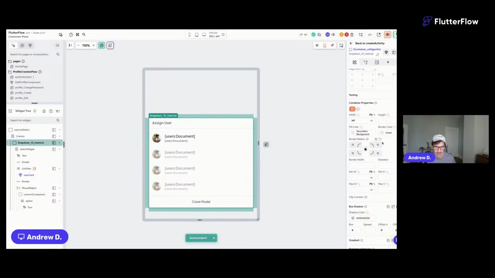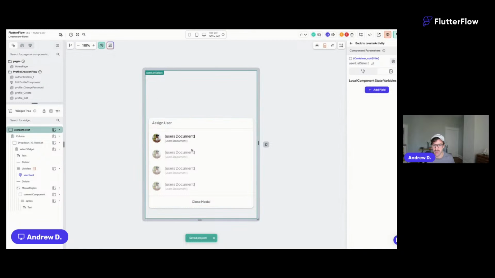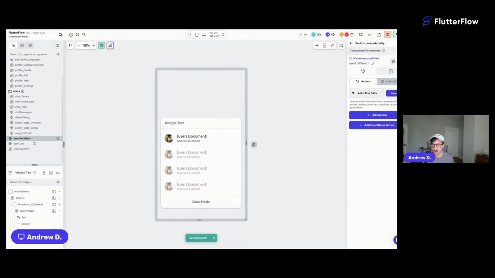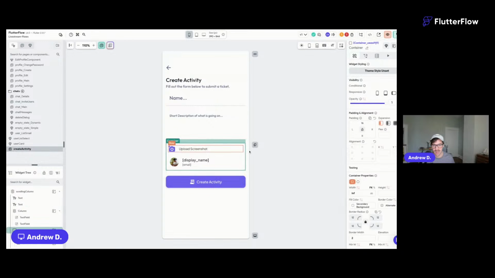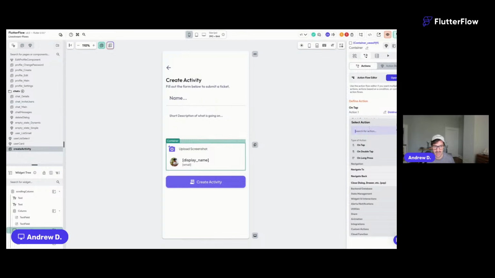All right. And we do want to set like a padding on the top. Okay. So we're going to do a couple things. We're going to access this as a bottom sheet. So from our create page, create activity, we want this little guy, this container, we want to access the bottom sheet. So on this container, we're going to select an action and do bottom sheet show.